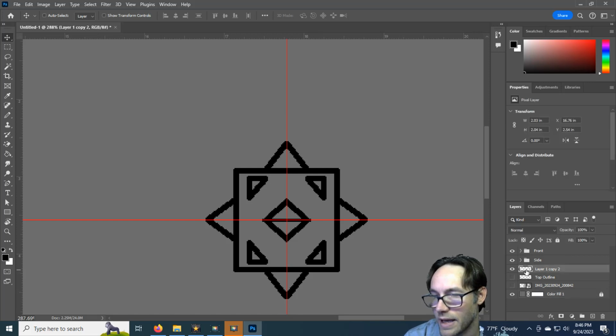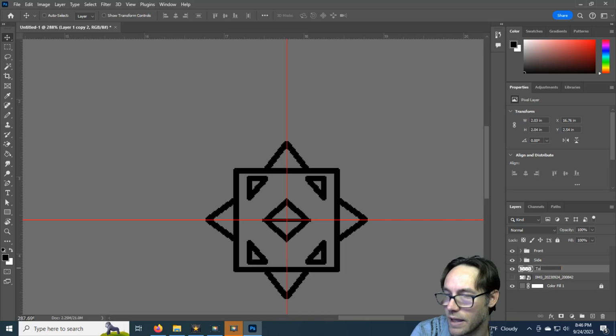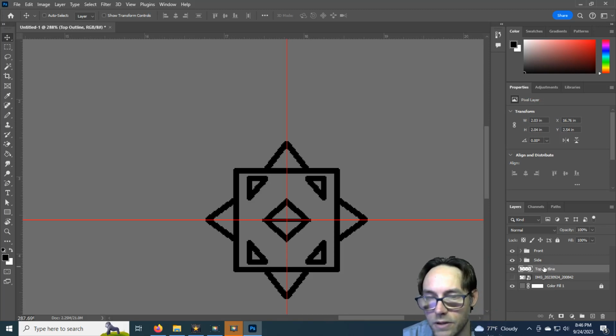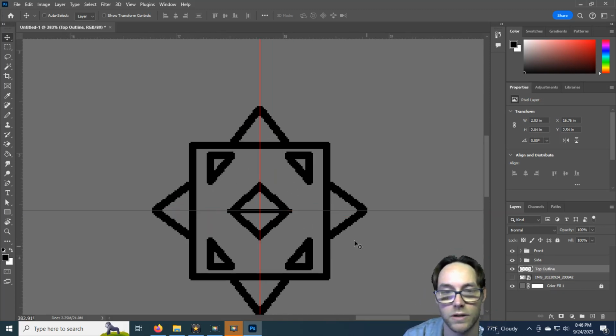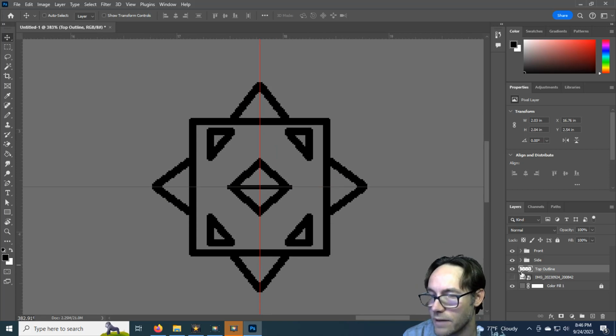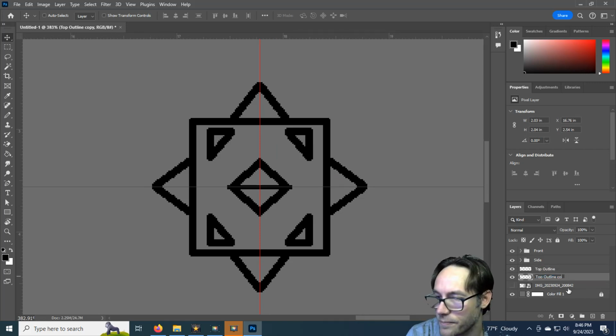So this is my outline. I can go ahead and get rid of the old outline, just delete that. This new one, I'll name this Top Outline. And I'm going to do the top color. Now I'm going to show you a quick trick. So with my top outline, I'm going to hold down Alt and then drag down to make a copy. I'll name this one Top Color.